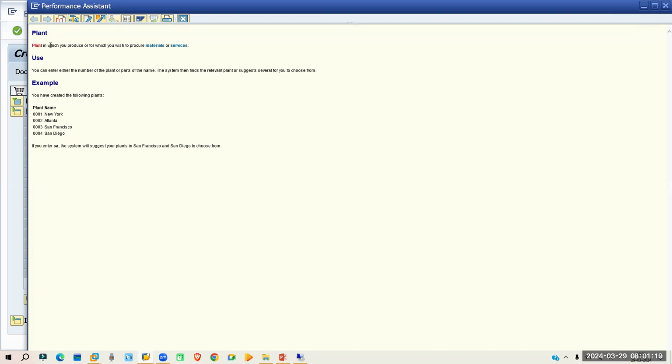What information? Plant is which you produce, for which you procure material or services. What is the use? You can enter either a number of the plants or part of the name. The system then finds the relevant plant or suggests several plants for you to choose from. Okay, example, you have created the following plants: 0001, 0002, 0003, 0004. If you enter SA, the system will suggest plants in San Francisco, San Diego to choose from. Okay, this is the information.